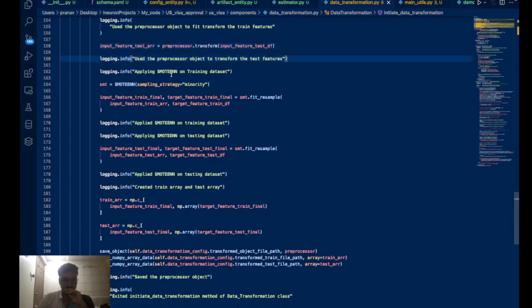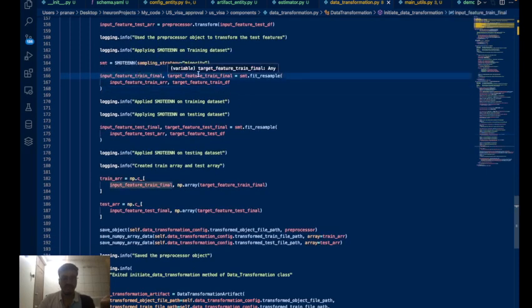Use the processor. This is the logging which we are doing now. Now we'll apply SMOTEENN for our resampling. The sampling strategy is minority, which means the minority class will be oversampled to match the number of the majority. Okay, so this is SMT. We are using SMT.fit_resample, and we are storing our input feature train and target feature train here.